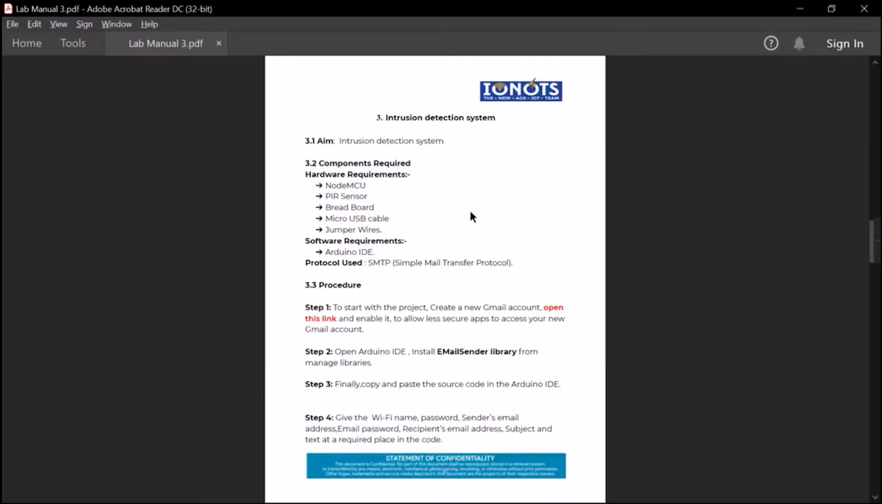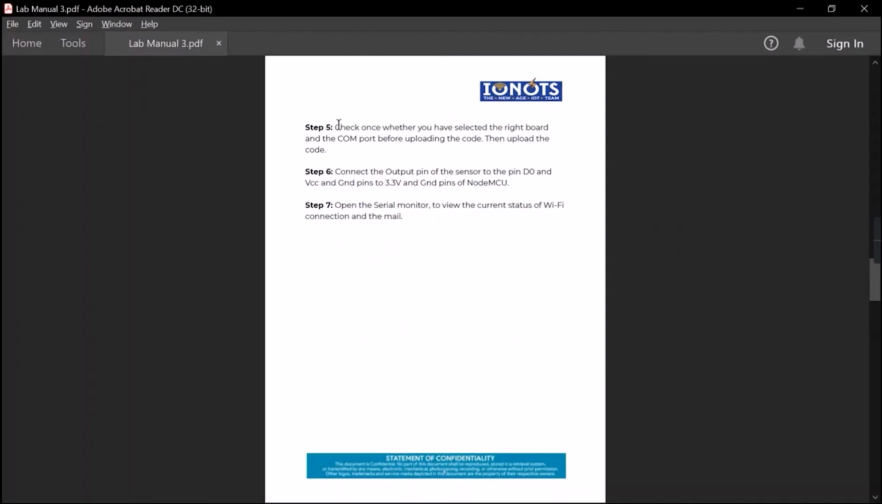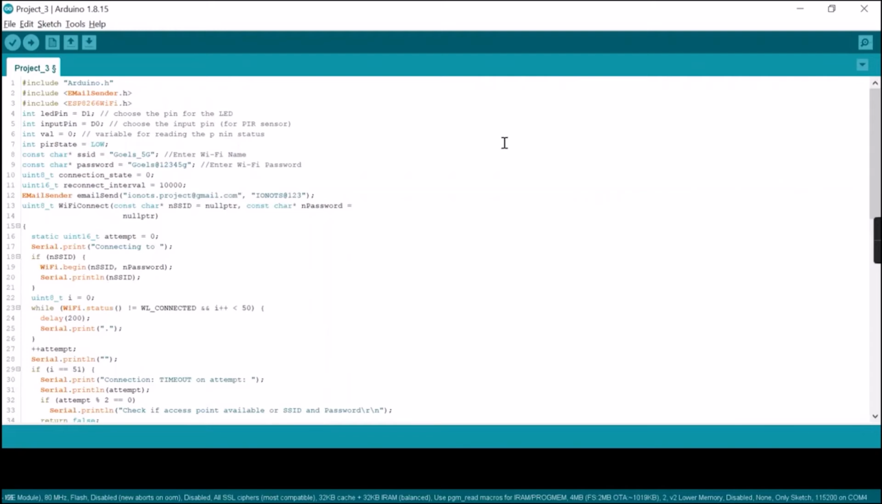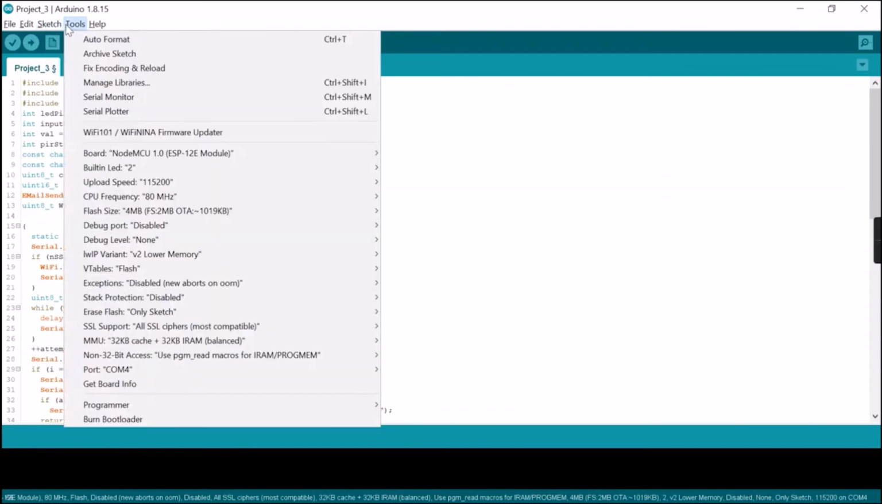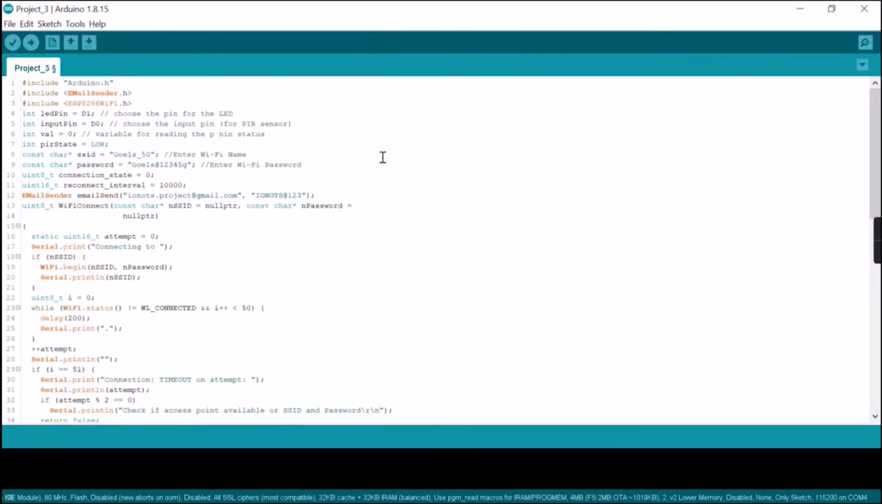We'll move to the manual. Here step 5 says check once whether you have selected the right board and COM port before uploading the code, then upload the code. I'll quickly plug in my NodeMCU. Now I'll go to Tools and check if I have selected the right board. Here it is, NodeMCU 1.0, and check the COM port. It's COM4 for me. Now I'll click on the upload button on the toolbar.